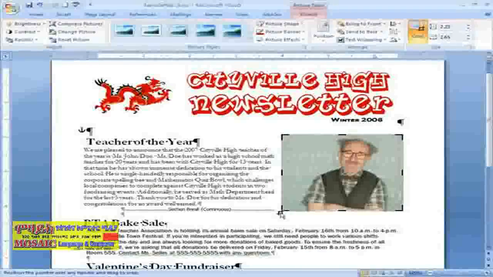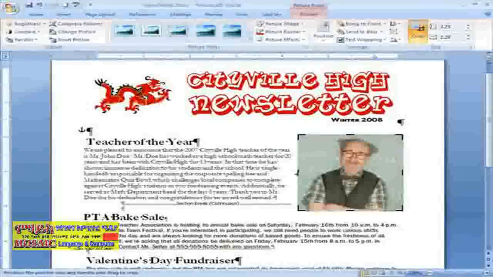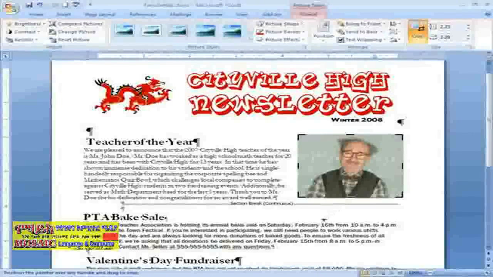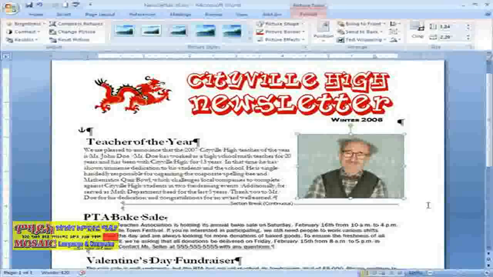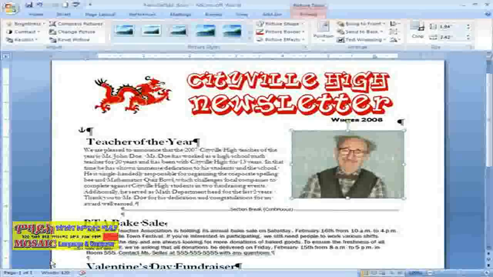Corner handles will crop the image proportionally, but I really want to cut out some of the chalkboard, so I'll move this one in. And crop a little off the bottom too. Now click the Crop command again to deselect this tool. After you've cropped, you can still resize the image. Let's make it a little bit bigger. There, that looks good. Cropping and resizing an image doesn't change the image file size.